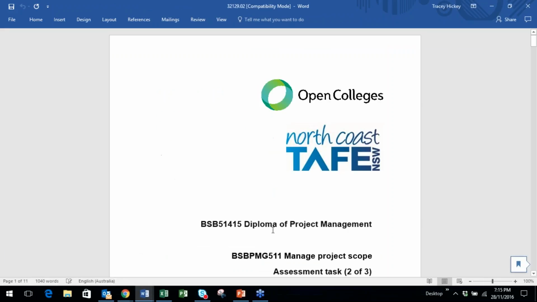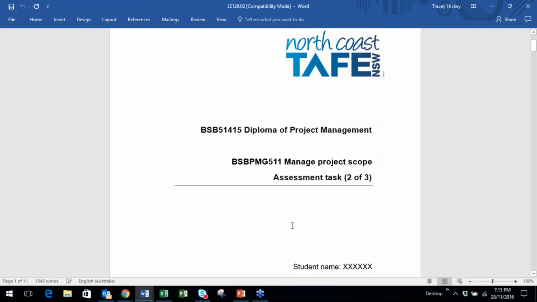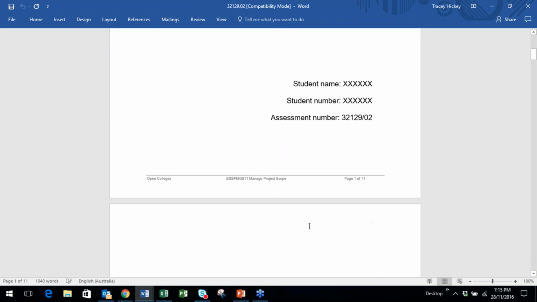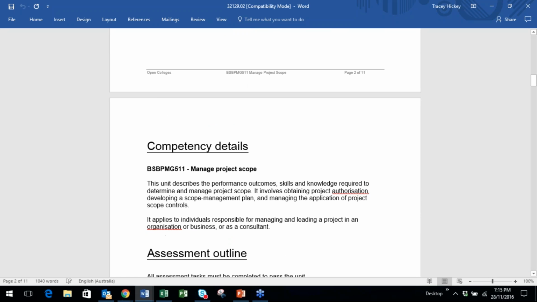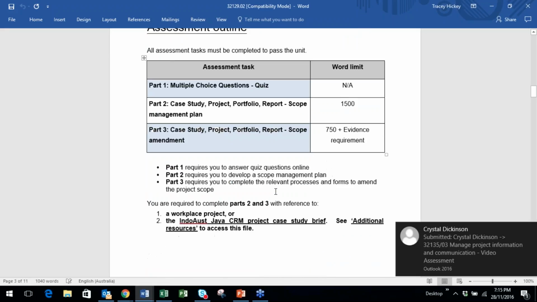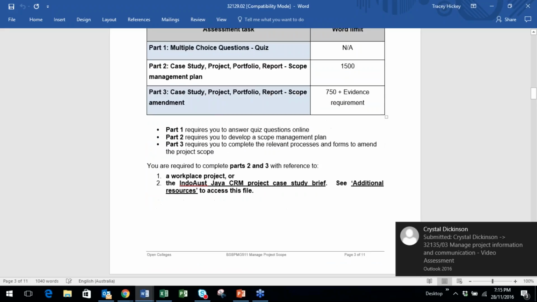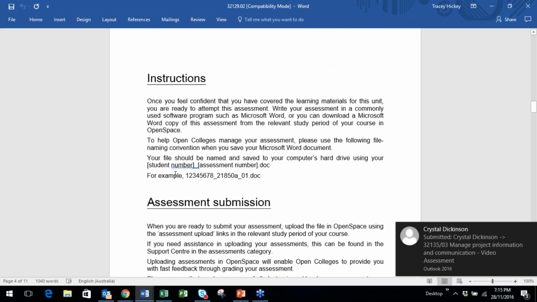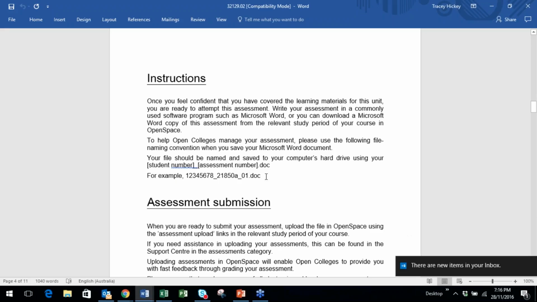Then you'll come to your actual assessment document. So as I said, download the assessment document, save it onto your hard drive and change the file name, and then make sure you put your name and number on the first page. When you go through these documents, the first part will simply outline the overall assessments, which is the quiz and the 2 written reports. So you can kind of skip past this part. The instructions section here will give you the file name that you need for that document when you save it.